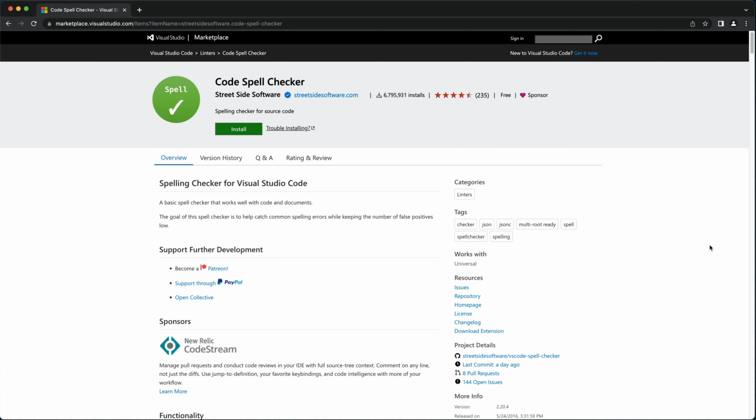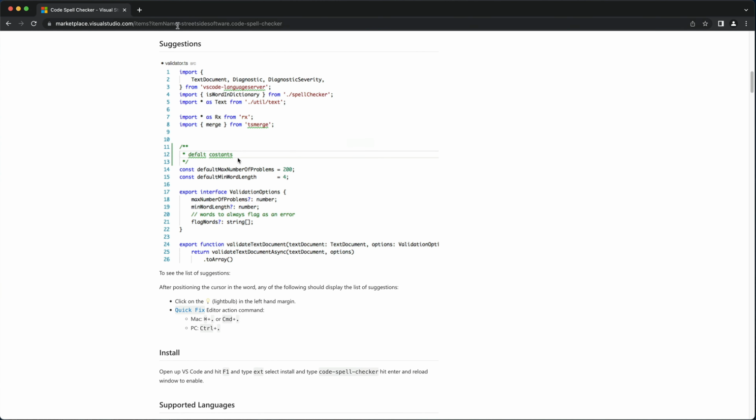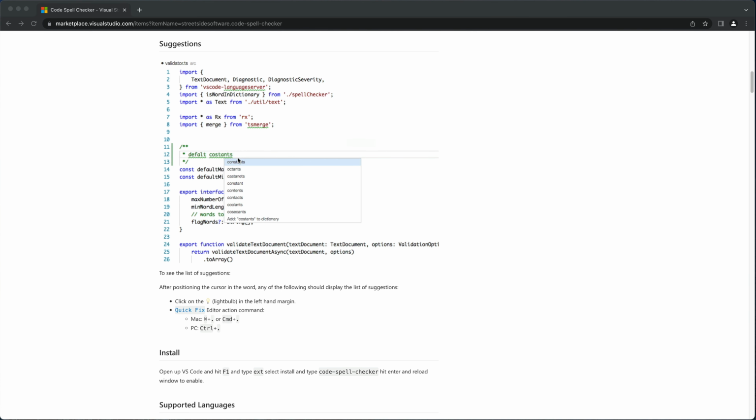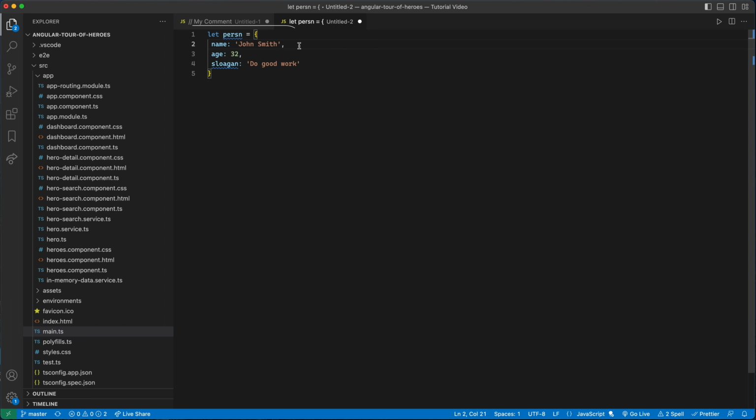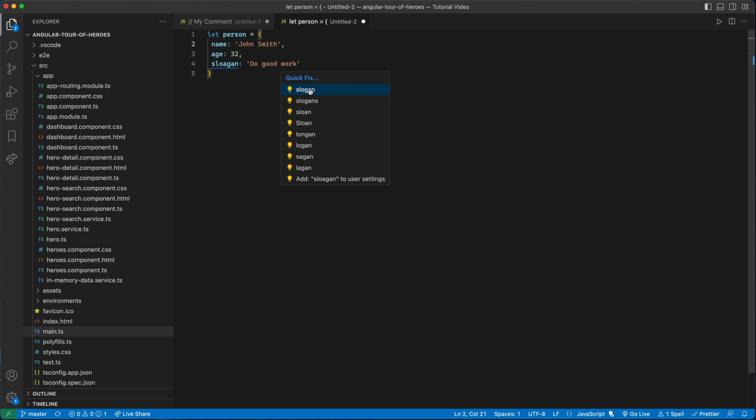The fifth extension is called Code Spell Checker, and it has 6 million installs. This extension looks through your code to find misspelled words while reducing the false positives that come with spell checking code. So in this example, we can see that person is misspelled here, and if I hover over it and click Quick Fix, I can get suggested words. And here is person. Also, slogan is misspelled, and there it is.